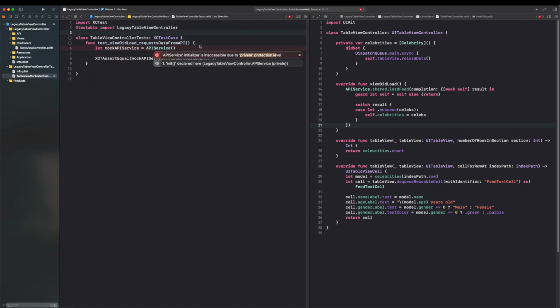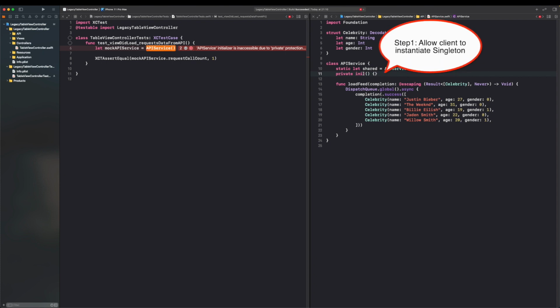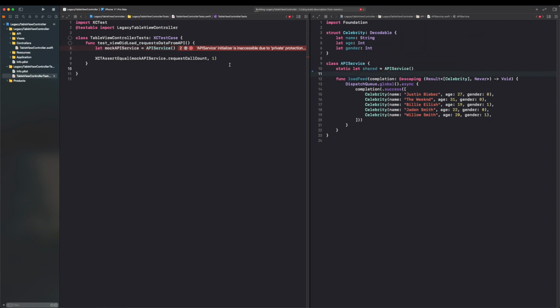Unfortunately, we can't instantiate API service because it is a singleton, so that's the problem with singletons, and that's why we should avoid them in most cases. But we're trying to test a legacy code base, so I don't want to change its implementation, so we need to find a way to be able to do it. So what I'm going to do is remove this private init function so that it allows API service to be instantiated.